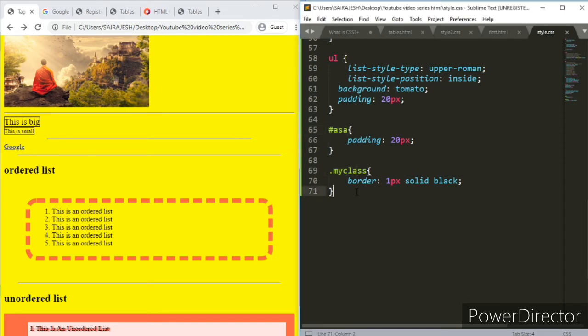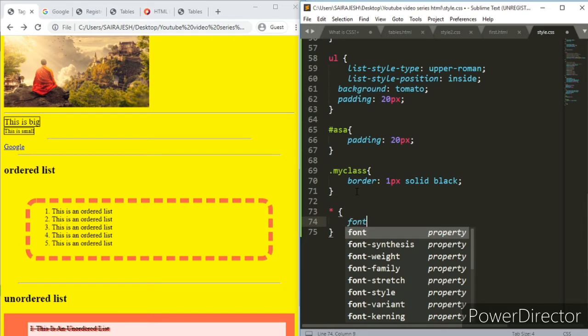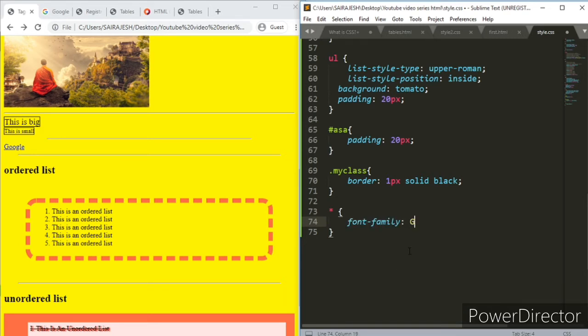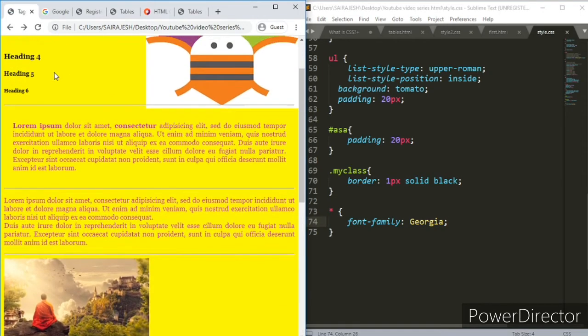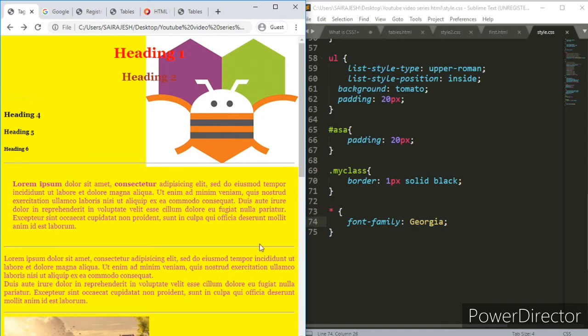Perfect. So now let me tell you one more thing, that is star. If you want to select everything and you want something to happen for everything, all right, so I'll just touch upon font. You can change the font. Font family is the thing you can use, and Georgia is one font that we have. So you can change the font of the whole thing. So you got a different font, right? This is Georgia, which is different from the previous one.